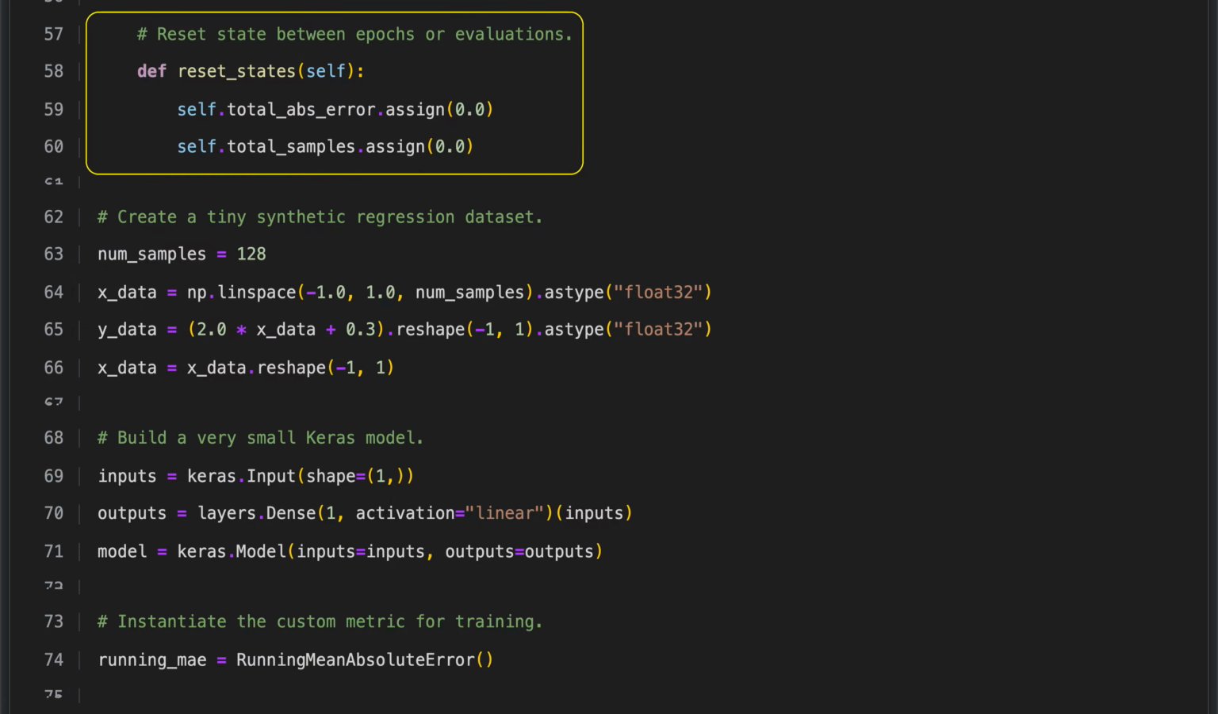The reset states method clears the internal state of a custom metric between training epochs or evaluation runs. It sets the total absolute error back to 0 and also resets the total number of samples to 0. By doing this, each new evaluation or training cycle starts with a clean slate. As a result, the metric reflects only the performance on the current batch of data, not any previous calculations.